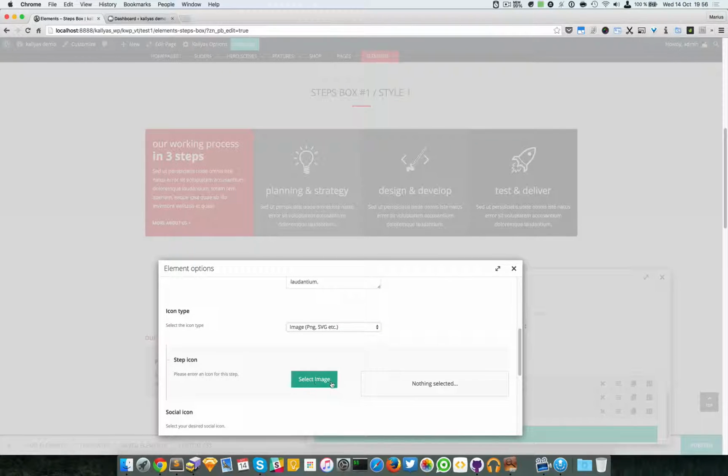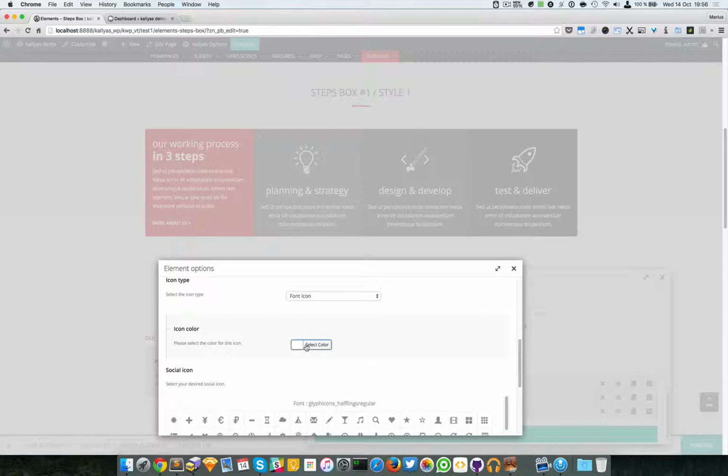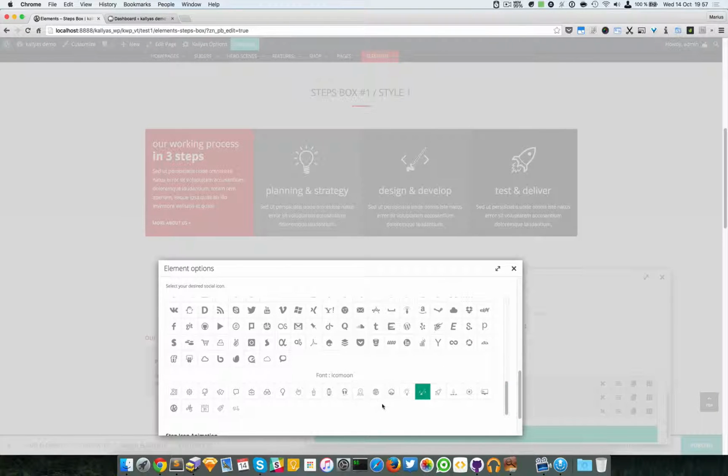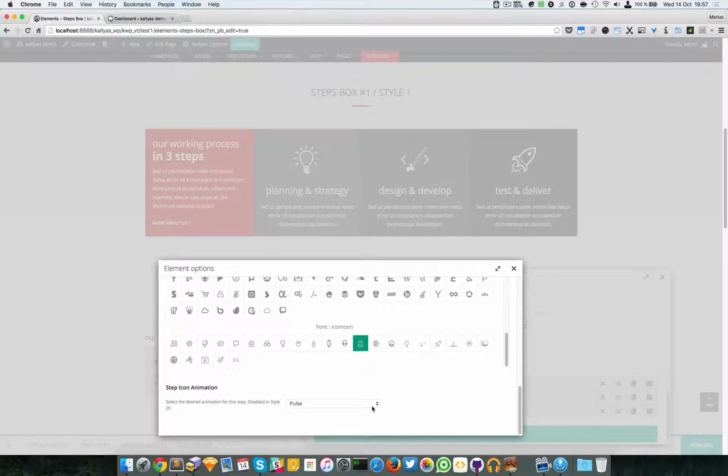Now for an image, simply browse for the image and edit. I'm a fan of SVG images, so you can use them because they're vectorial and they serve their purpose. But I will go for font icon because it's much easier to work with. So you can select the icon color, say this green, and you can use an icon. So I'm going to choose this one right here. Yeah, it's a map. And you can also choose if you don't want any animation of the icon. Not sure if you noticed, but when you hover the step, the icon will animate. So we'll just leave it like a pulse.